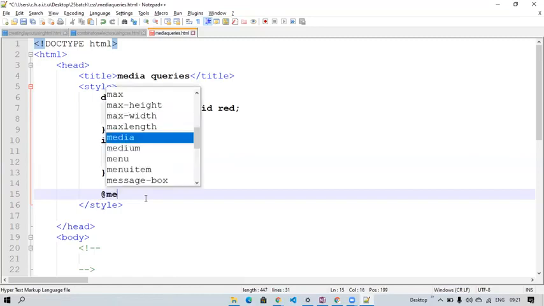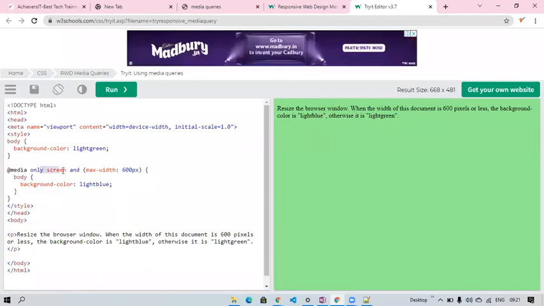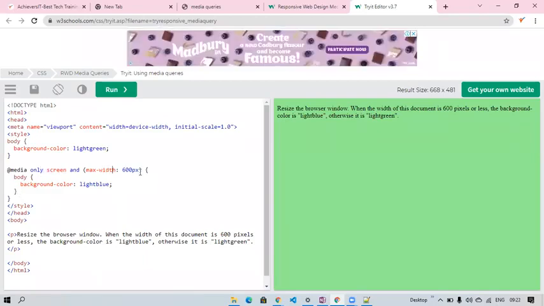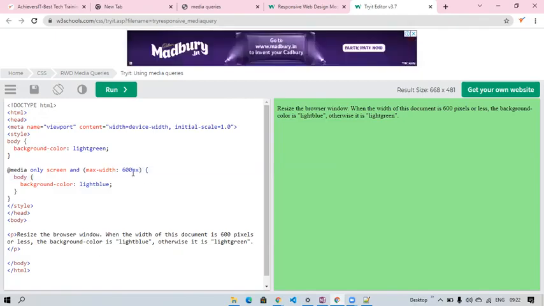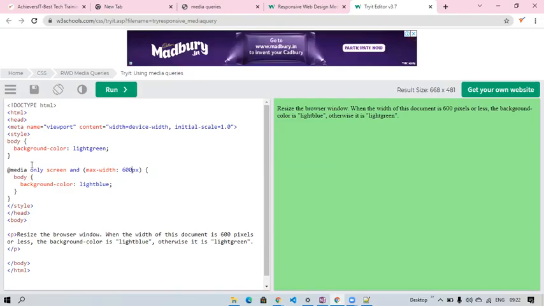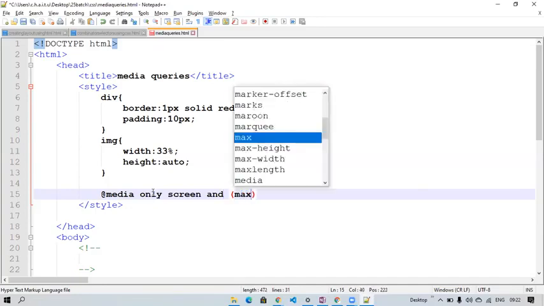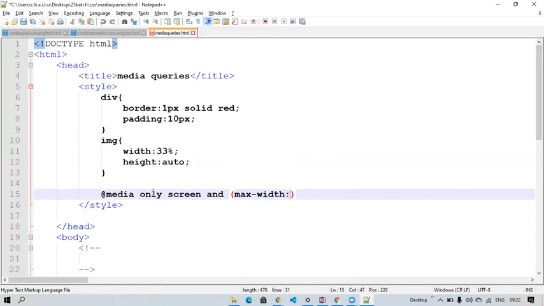Now @media, you can see the syntax over here: @media only screen and max-width of 600px. The pixels may change according to your size, you can change it, but 600 means up to 600px. Now we'll try to check it. @media only screen and max-width of 600px. I'll make it as 700.